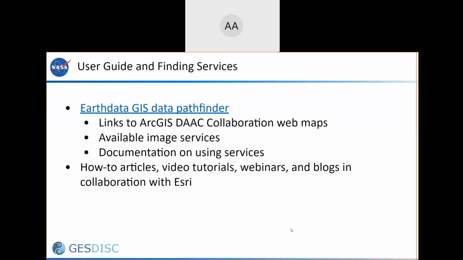So one place of finding these web maps that I've been talking about is the Earthdata GIS Pathfinder. So the Pathfinder has links to the ArcGIS-TAK Collaboration web maps, as well as information on what NASA image services are available and documentation on how to use services. Both the ArcGIS-TAK Collaboration and GES DISC specifically are also working on how-to articles, video tutorials, webinars, just like this one. We've also worked with Esri directly on blogs, just showcasing how our data can be used in GIS and some of the benefits of it.